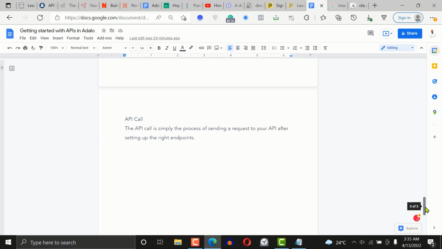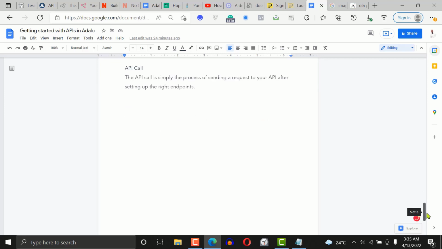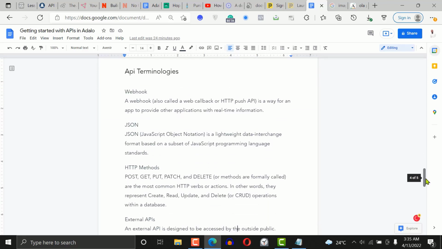So an API call is a process of setting up a request from your own API after setting up the endpoint. It's to collect something, to get something from a web server after setting up the endpoint. So those are some major terminologies that we're using in this course.